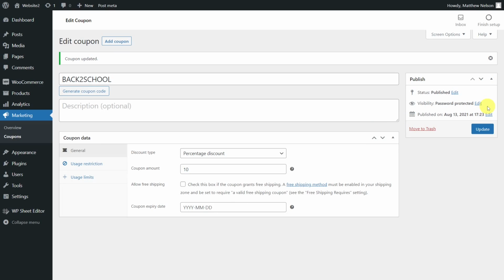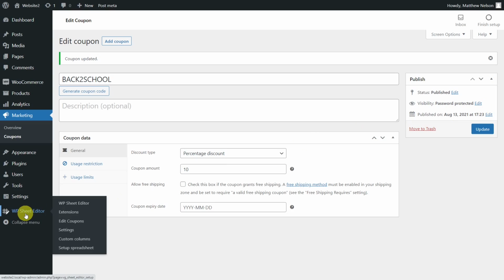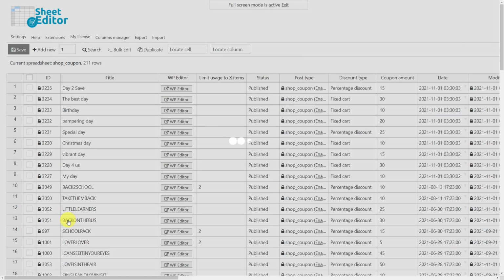So, in this video, we'll use the WP Sheet Editor Coupons Spreadsheet plugin to show you how to limit the amount of products on which coupons can be applied.